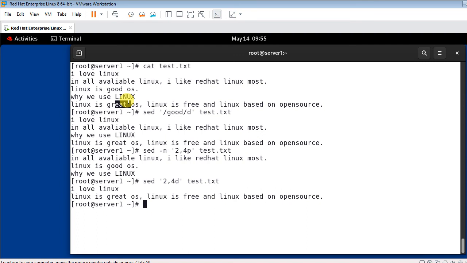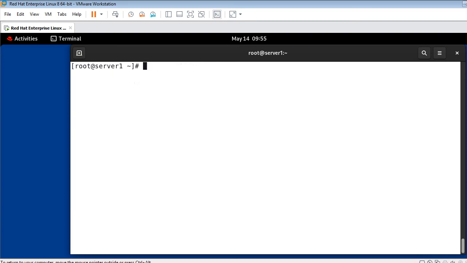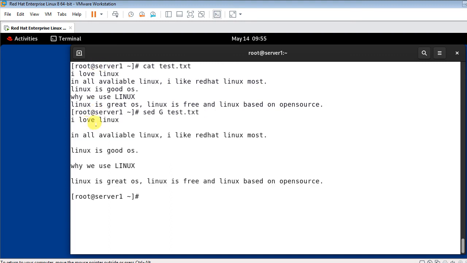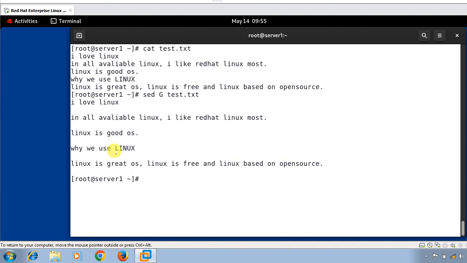Now move to the next example, which is inserting a blank line in a file. Suppose this is my file, this is the original content of this file. With the sed command, it is also possible to insert a blank line for each non-empty line into the file. To insert one blank line after every line in test.txt, we can simply run sed capital G test.txt. See, a blank line after every line. So this is how you can insert a blank line in the file.